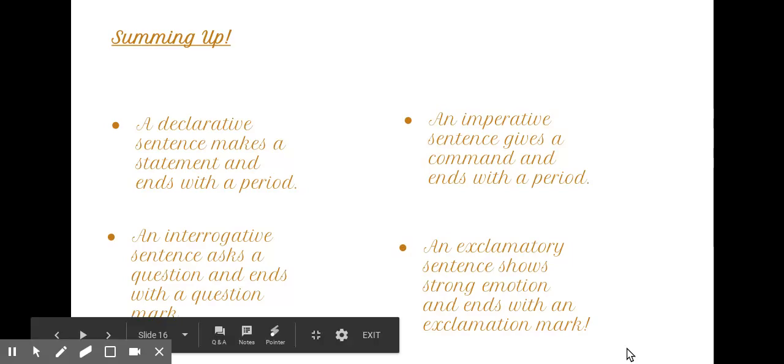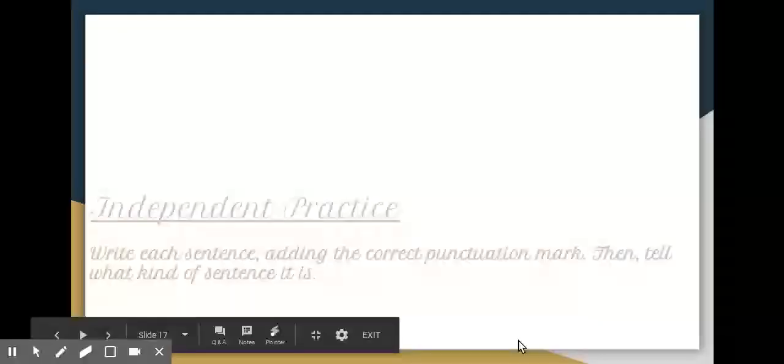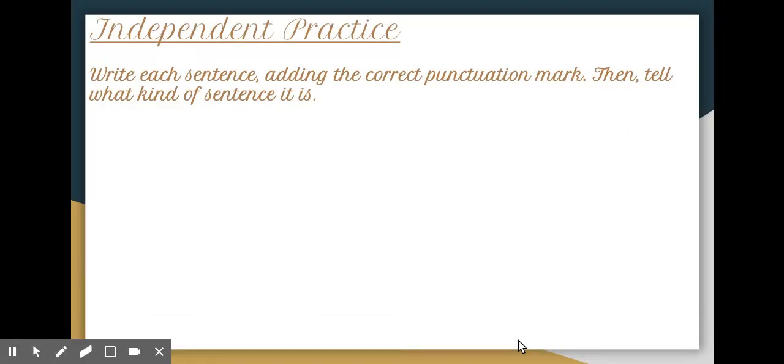All right, let's take a look at your independent work. All right, so for your independent practice today, I'm going to have you write each sentence. You're going to add the correct punctuation mark. Then, once you've written it and put in the correct punctuation, you're going to tell what kind of sentence it is. There are 10 independent practice.